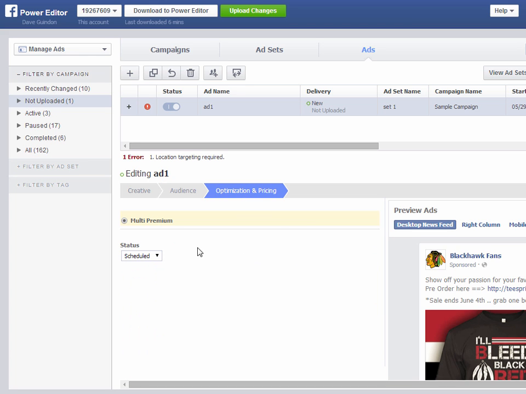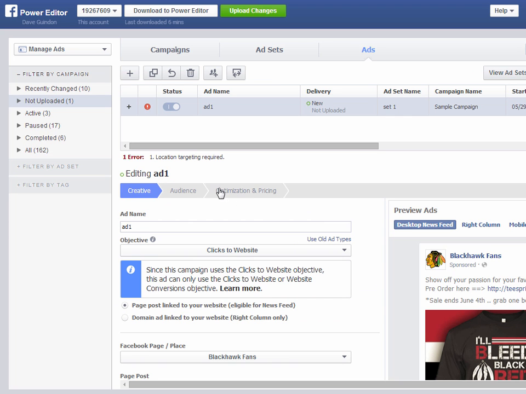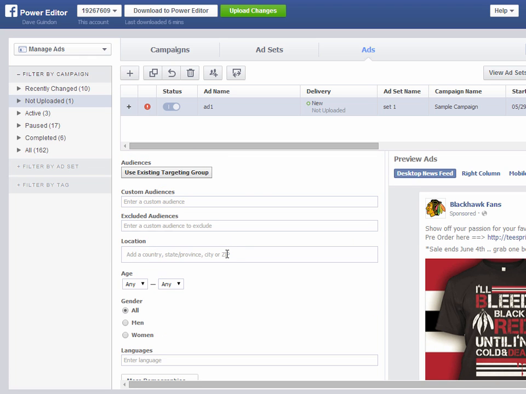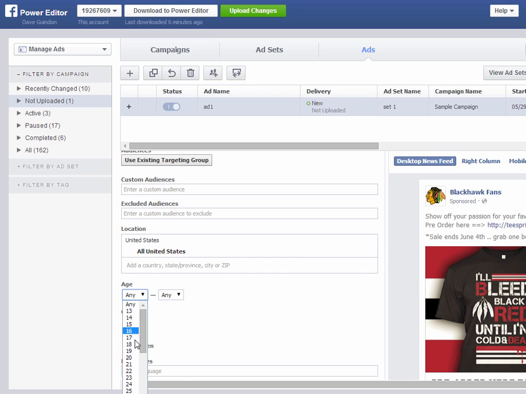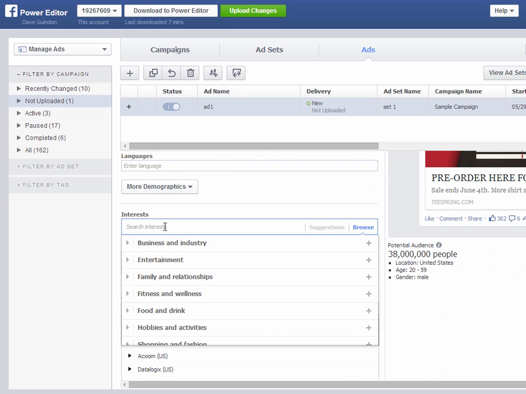But in here, your optimization, it's showing up as multi-premium. I'm not sure what that means. Need targeting, that's why. So let's do United States. Let's say we're doing our targeting. Just going to quickly put something in there.